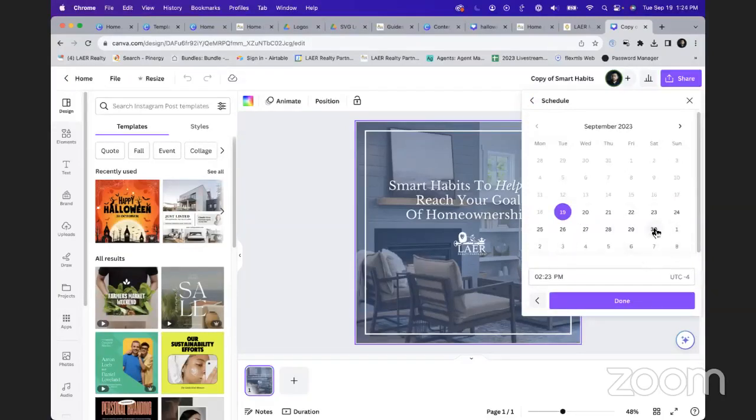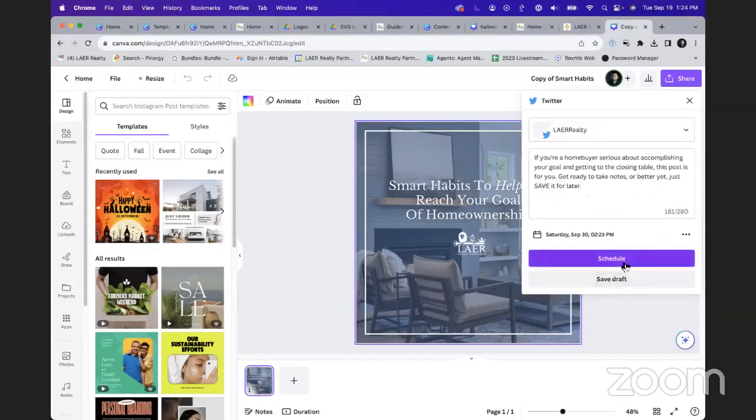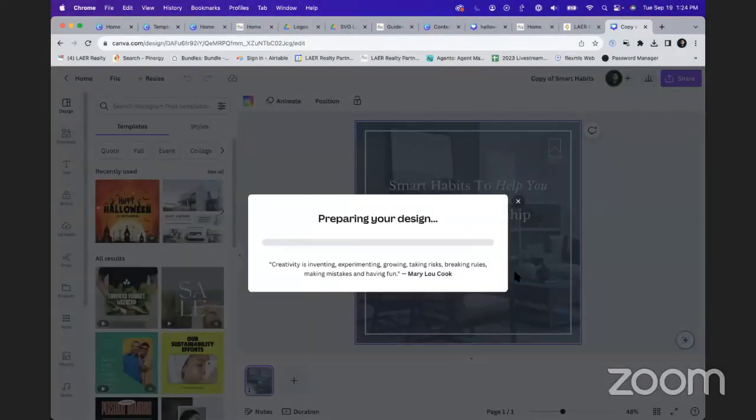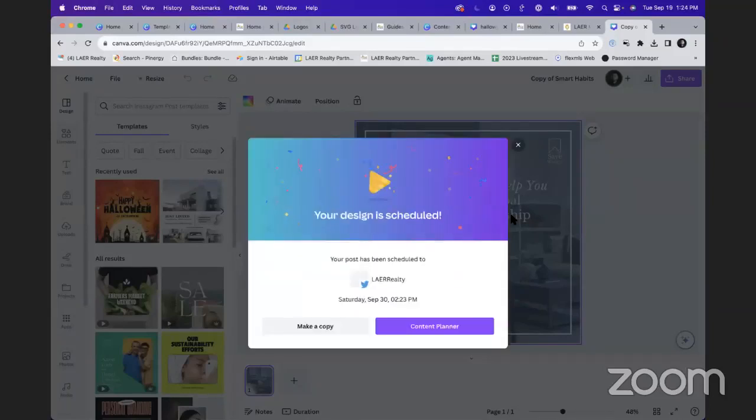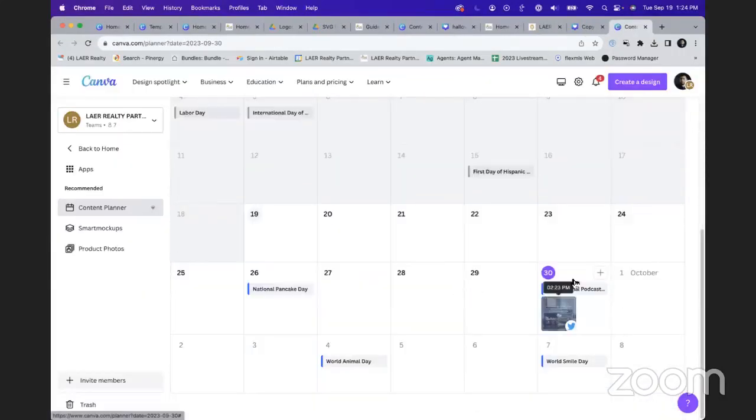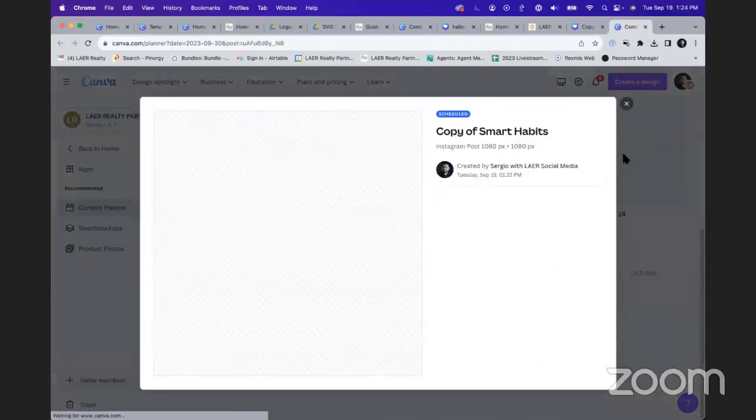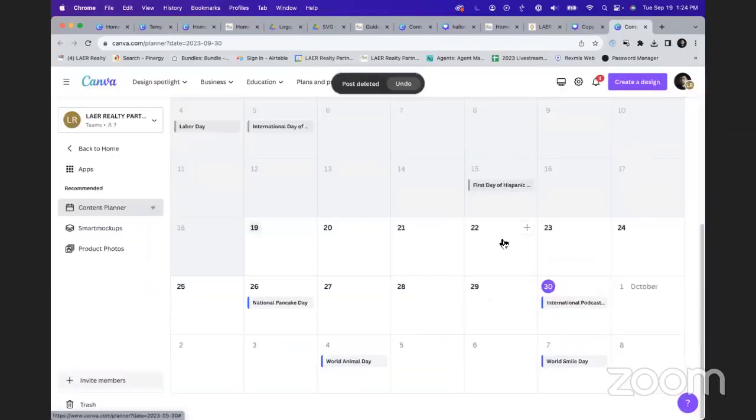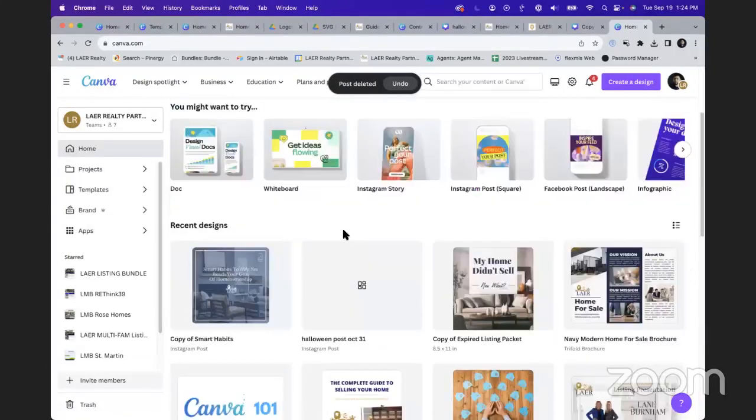I can just choose this to publish on Saturday, 2 o'clock. Click on done. Click on schedule. It will then prepare my design. And now I have it scheduled. So if I click on content planner, you'll notice that on the 30th, on Saturday, this will be posted to Twitter. So it's a really great feature of Canva Pro, which you can use with our social media system. Okay, very good.